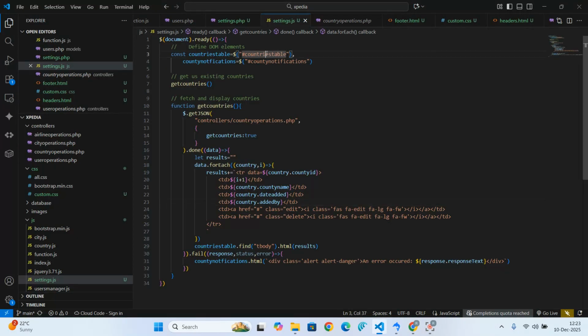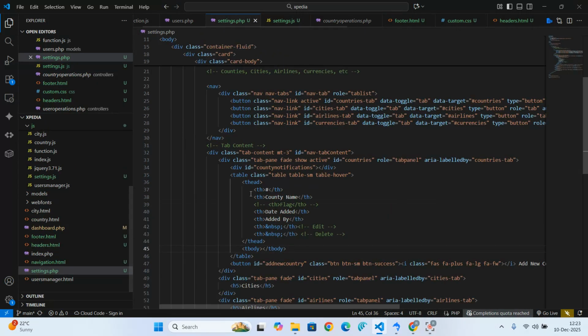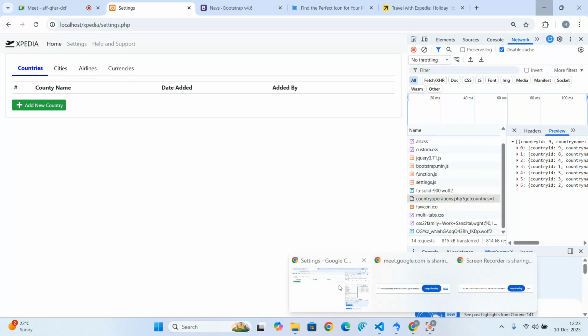I think it's probably I did not give the countries table a name called countries table. So I need to come here and I'll take this table here and I'll give it an ID of countries table. So that's what I did not do. So I need to give it that ID. So when I'm referring to that ID, it picks the table, comes, locates the T-body, then it populates that information. So let's try that again.